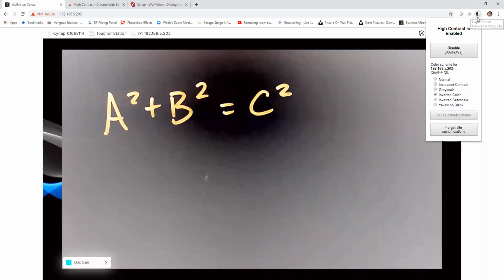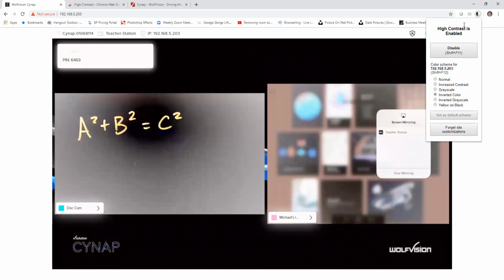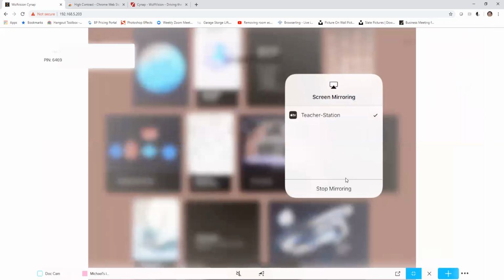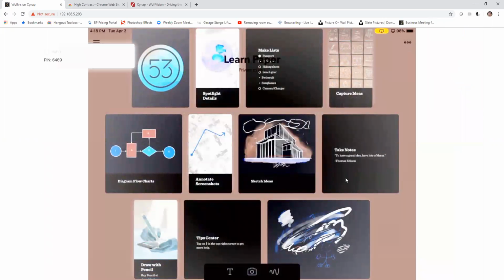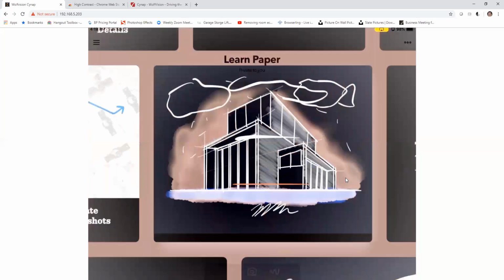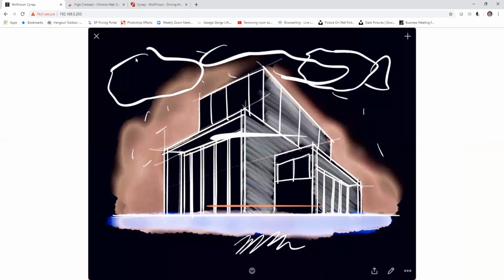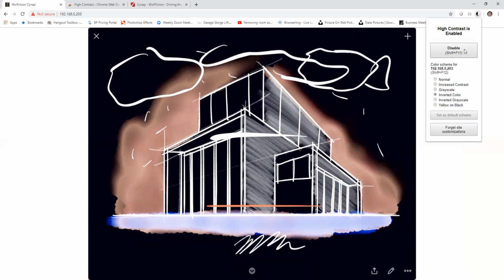Likewise, I will go ahead and wirelessly present content from my iPad to the screen, and you'll see as I do that, I'm using an app called Paper, and to the presenter, my iPad looks standard. I have the standard color scheme applied, but to the person viewing the content via their web browser, they would see it in this high contrast mode.